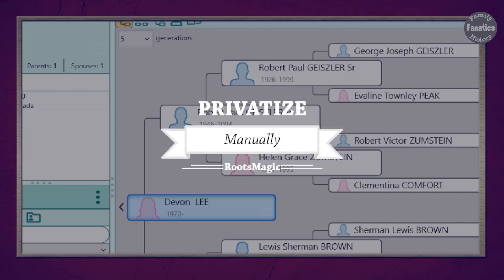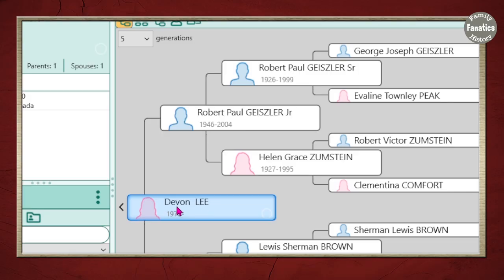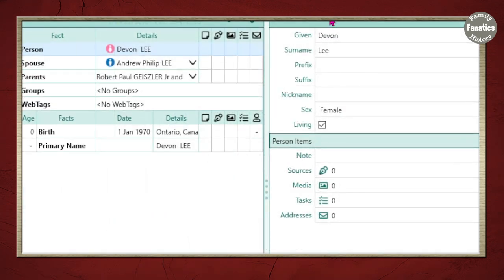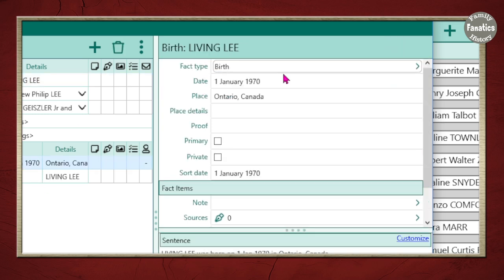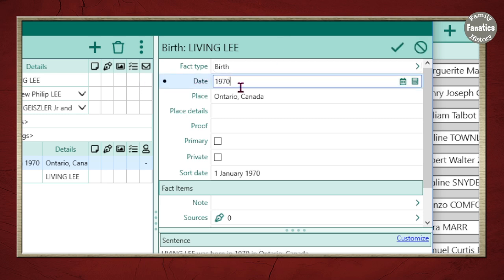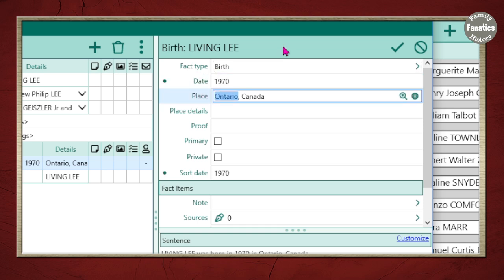Now the next thing I can do is I can manually go to the profiles of the living people and I can convert them and privatize the information. So if I click on myself, I can say living or private as my name. I think living is the more standard, but you can decide for yourself. Click OK. And then you can change the birth years yourself. So maybe you want to just be in total control of where people were born and what details you have.